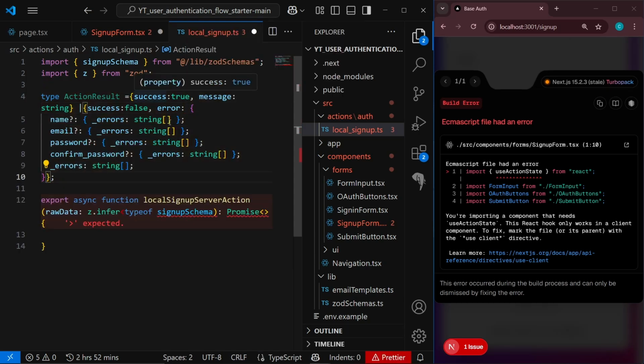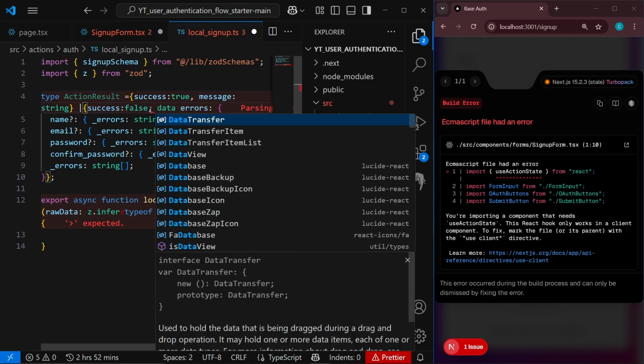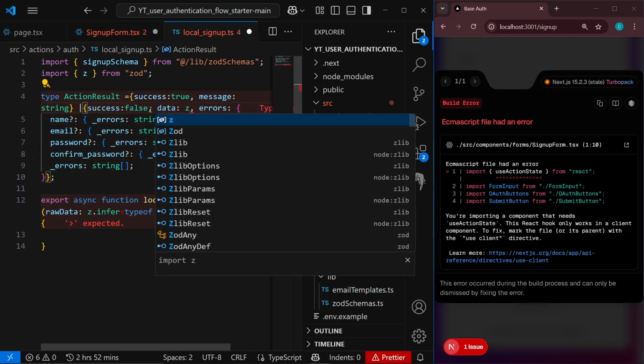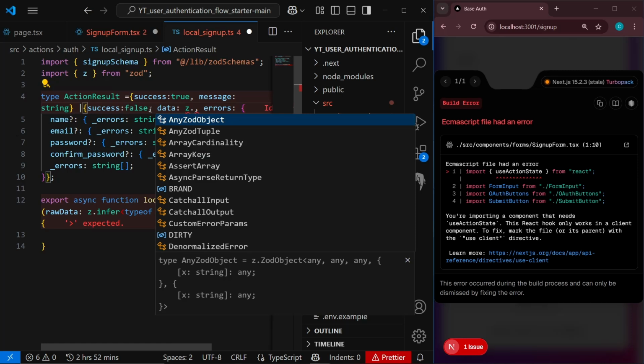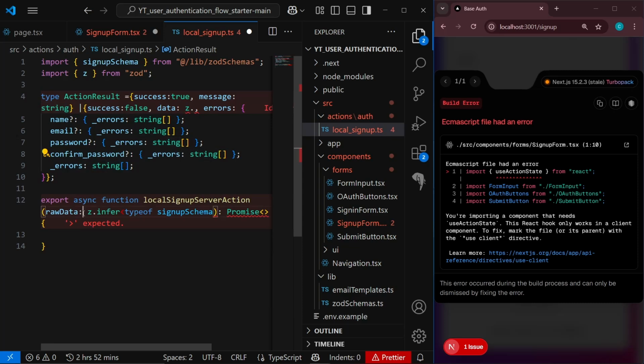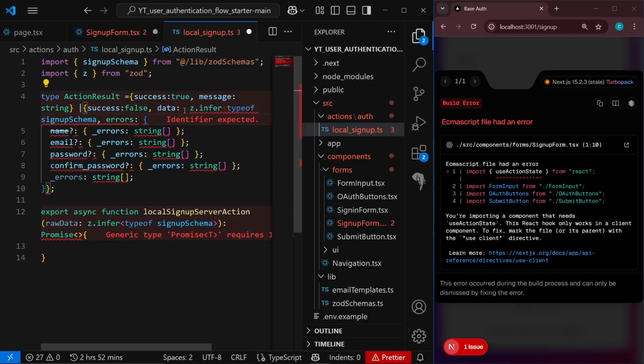Alongside the success value and the error, let's call this errors. We are also going to have the data that we will be returning back to the user if there is an error. This one is going to be of data type inferred from our Zod schema. So we can just copy it from here rather than retyping it. I'm going to paste that here.